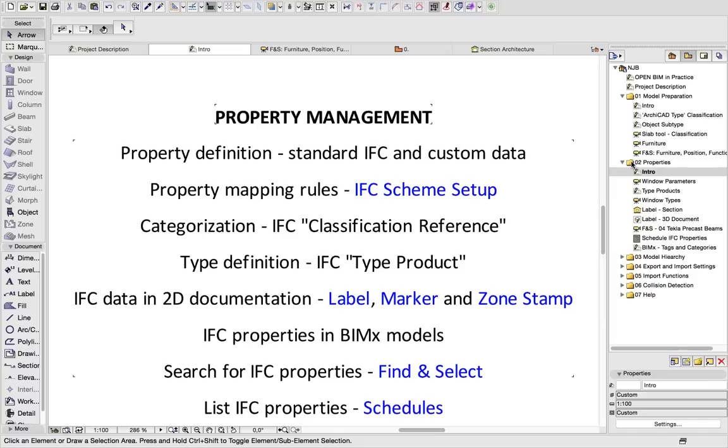Schedulable instance properties and quantities, and also GDL parameters, can be assigned to IFC properties with mapping rules set with the IFC Scheme Setup command. The IFC standard allows us to use so-called classification reference data to categorize elements by different local standards, such as Omniclass and Uniclass, company standards, or just project requirements.